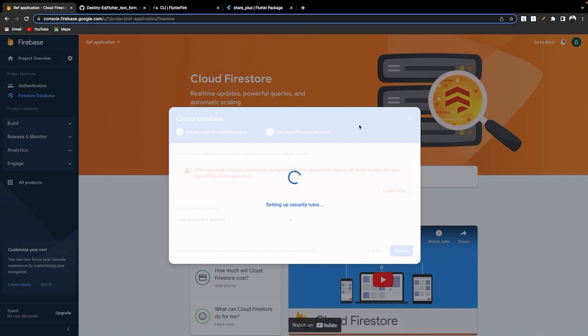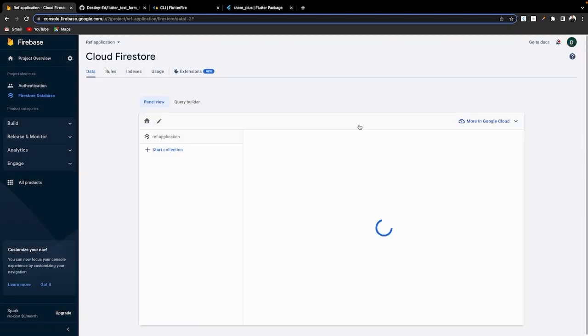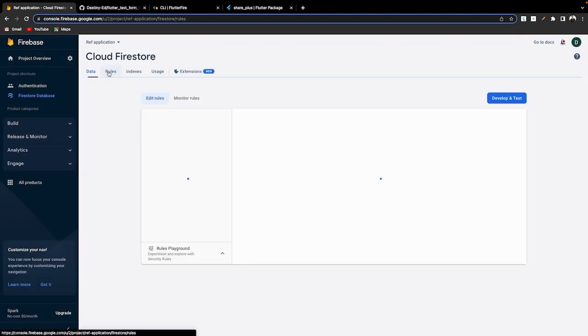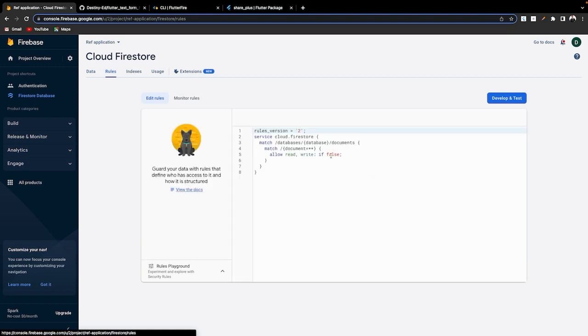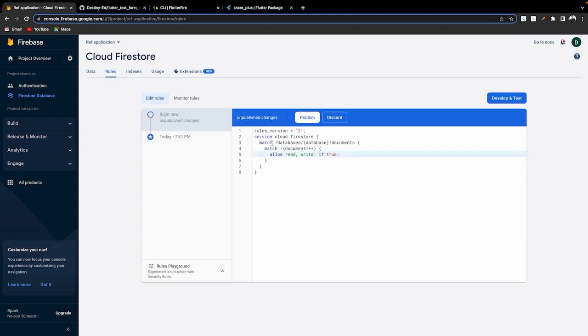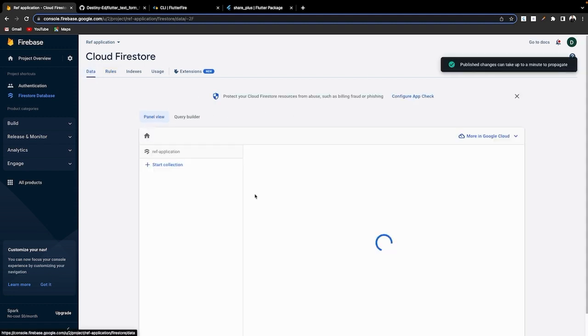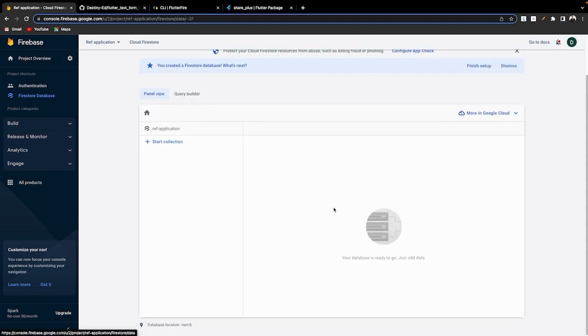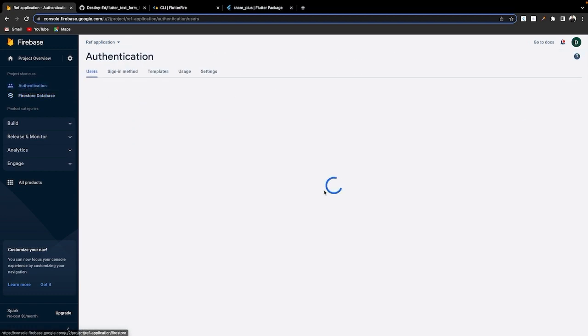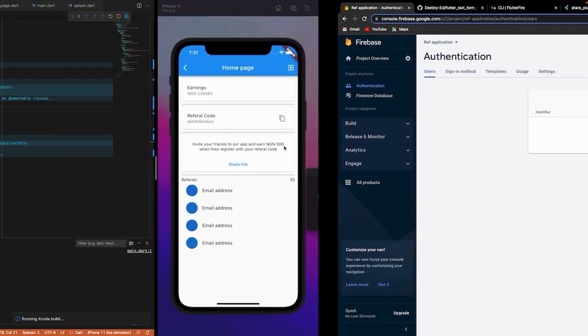Give it a few seconds to set up security rules. So quickly, I think we're just going to touch the security rules a little bit, since they're actually in the test environment. Change this to true, to allow authenticated users to carry out their activities. Once that is done, you can see our data is actually null. Nothing is available. No users are available.